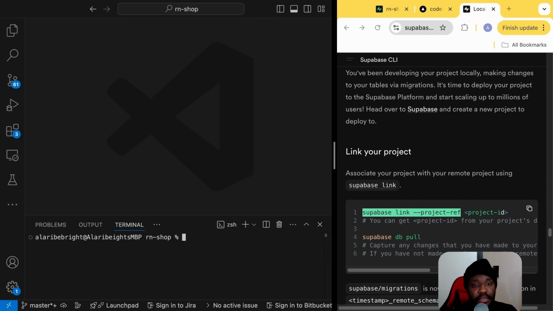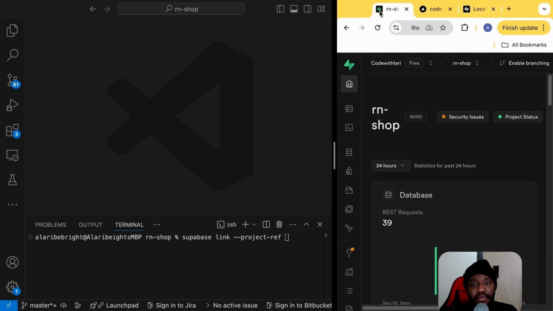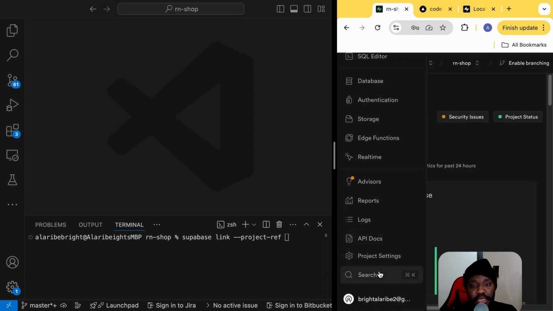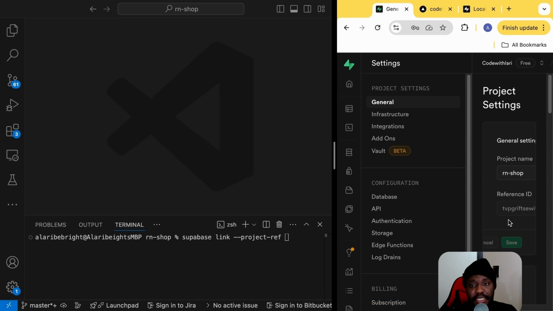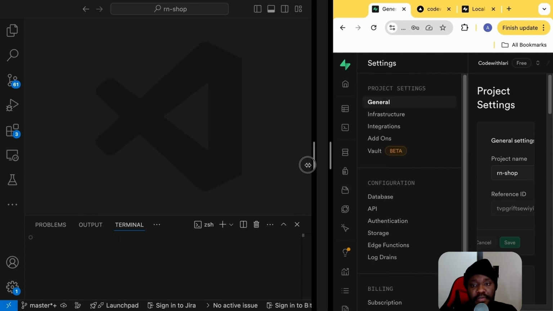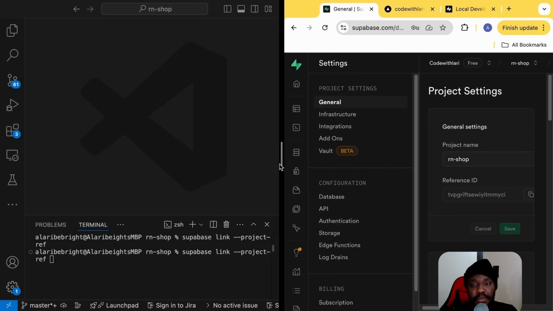And once you have it, we can come over to our remote Supabase. And right here, let's come over to the project settings so that we can take our project ID. So it's actually a ref ID here, and I'm going to expand and just copy this. Once you have it copied, just paste it right in here and hit enter to execute. And this is going to link your Supabase project with what you have remote.